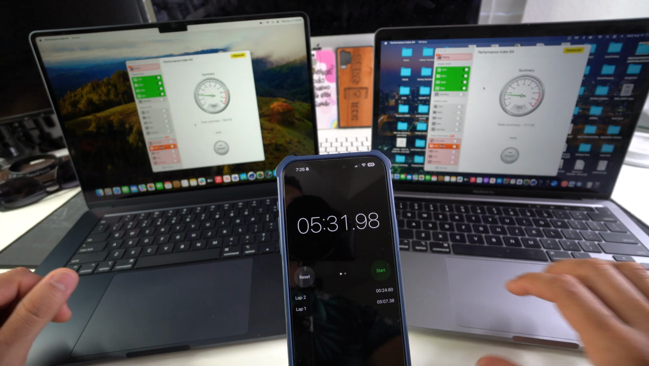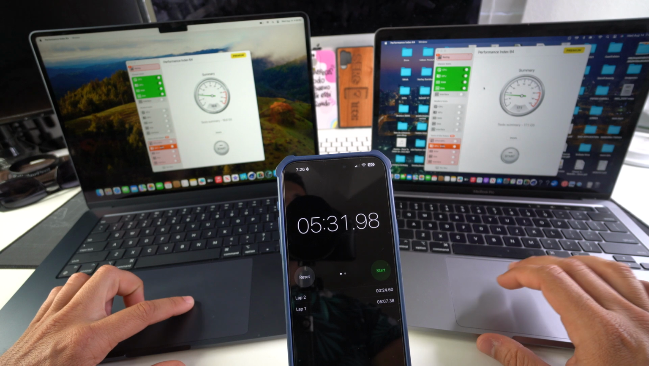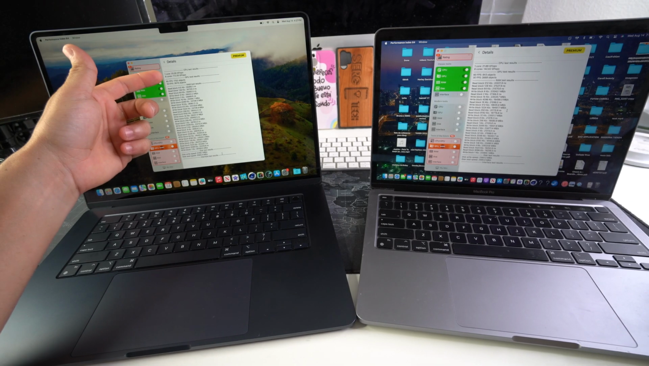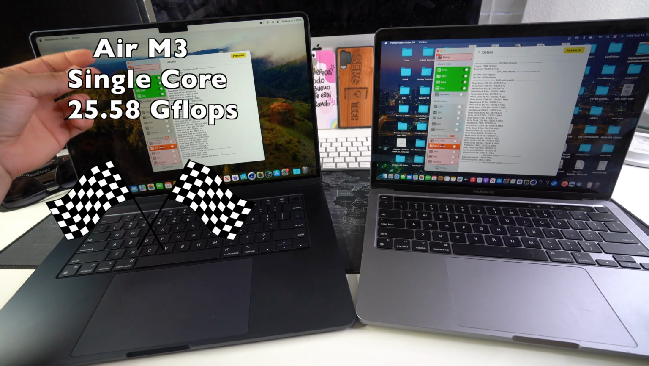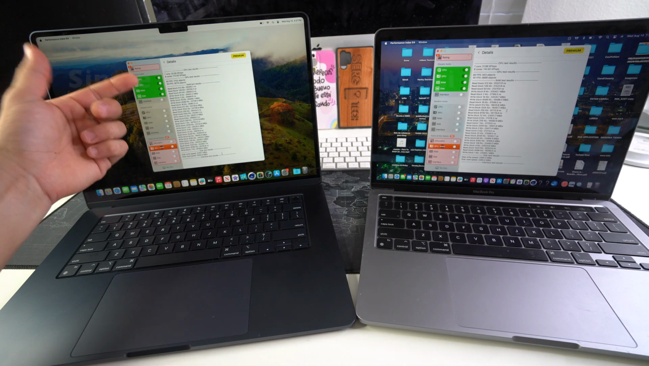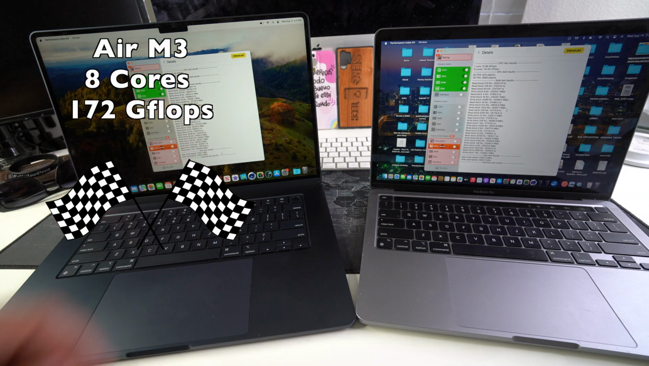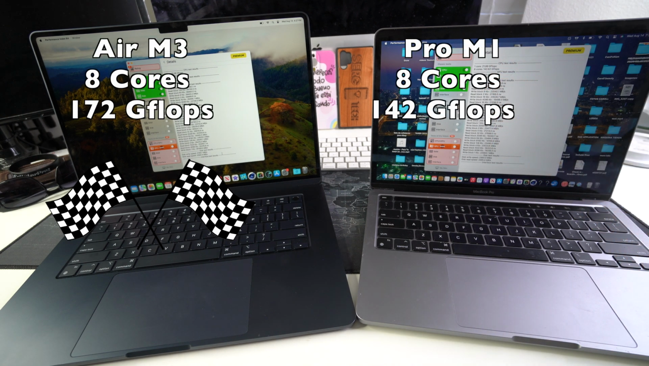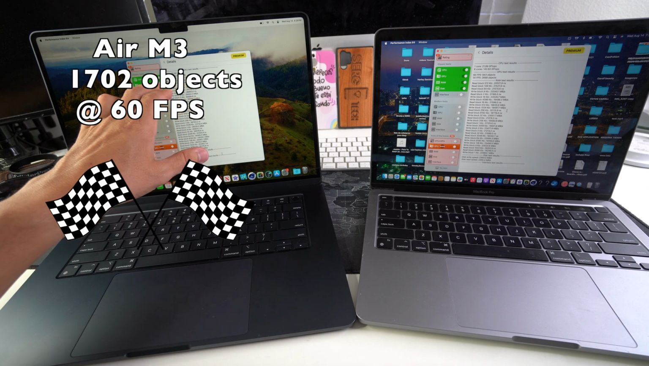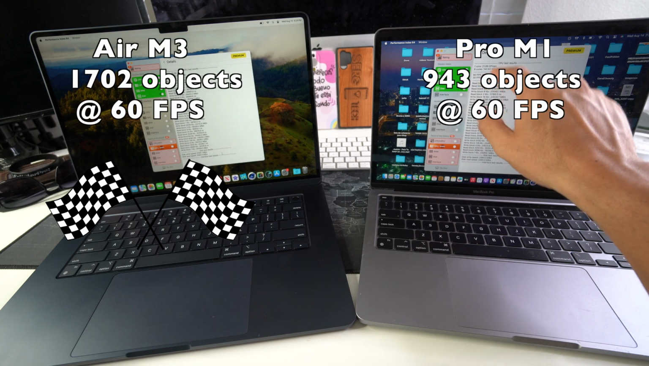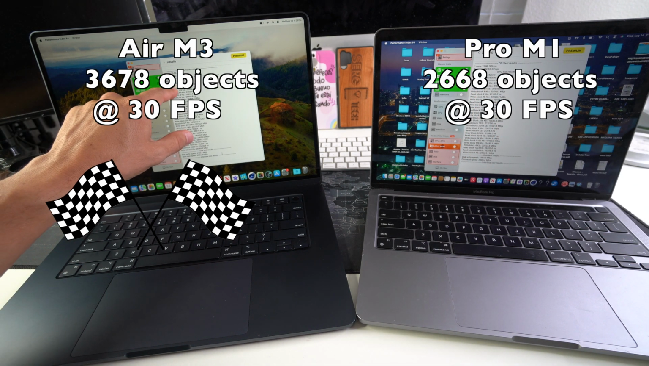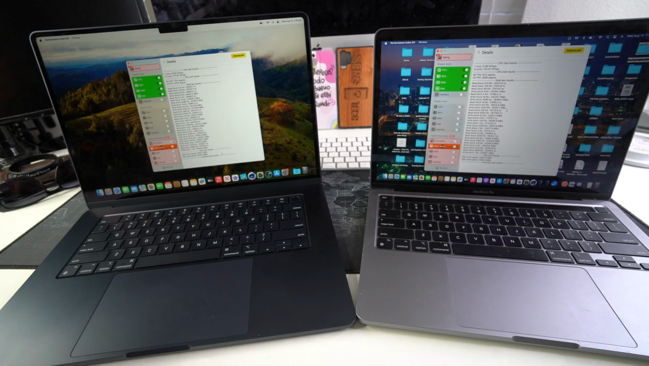So here are the test summaries. This one got a score of 18.6 G5 total, and the MacBook Pro M1 17.1 G5 total. Let's go ahead to details over here. On the CPU test results, the MacBook Air M3 has a one core score of 25.58 G-flops, while the MacBook Pro M1 is at 21.99 G-flops. The MacBook Air M3 is rated 8 cores at 172 G-flops, while the MacBook Pro M1 is at 142.62 G-flops. The GPU on the MacBook Air M3 scored 1,702 objects at 60 frames per second, while the MacBook Pro M1 scored 943 objects at 60 frames per second, and 2,668 objects at 30 frames per second, while the MacBook Air M3 scored 3,678 objects at 30 frames per second. So the MacBook Air M3 is the clear winner.